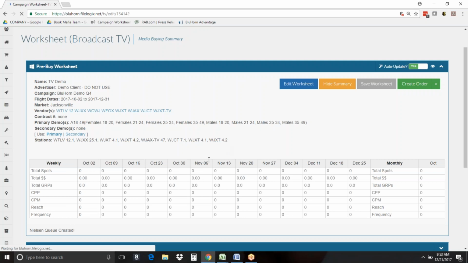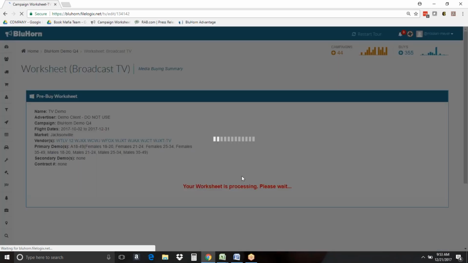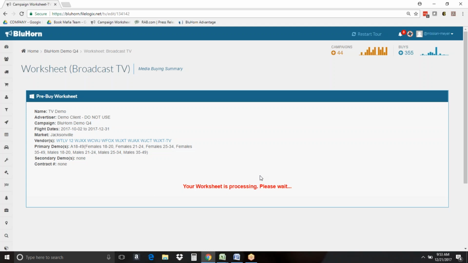Your screen will then give you an update that says that a worksheet is processing and your ratings will be updated. Because this example worksheet does not have any lines, no ratings will populate. But if you have line items available, you will set your dates, times, and rates, and the ratings information as well as impact columns will appear.